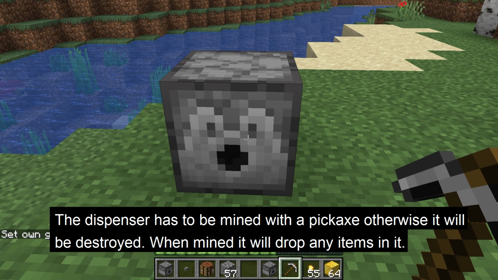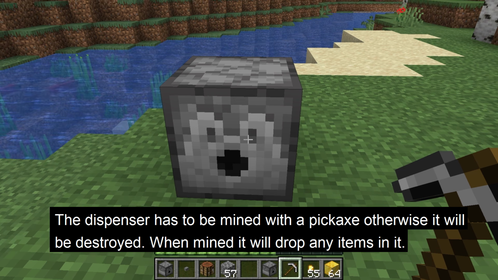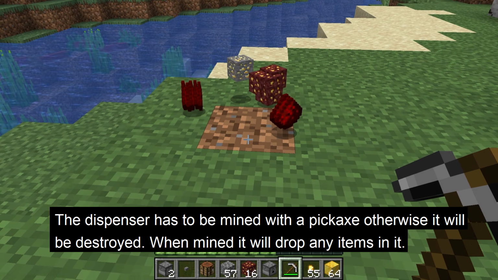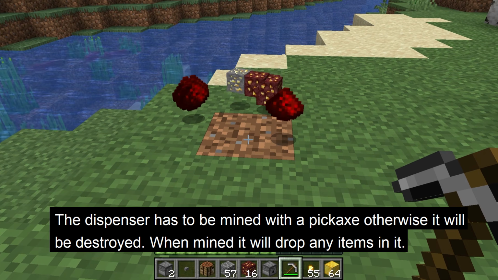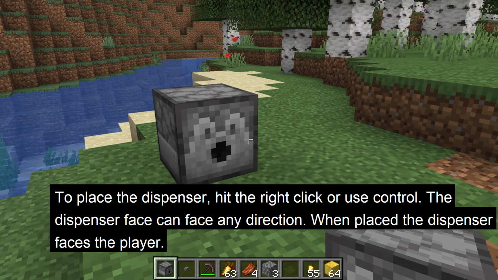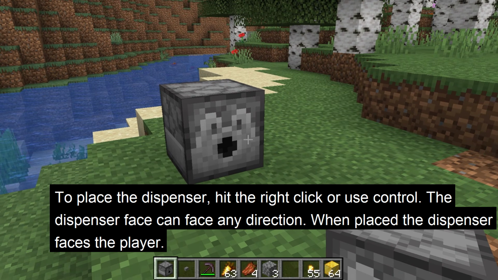The dispenser can be mined with a pickaxe and will drop any item in it, but if the pickaxe isn't used, the dispenser will be destroyed and the contents in the dispenser will drop. To place the dispenser, hit the use control or right click at a space you want it to occupy.